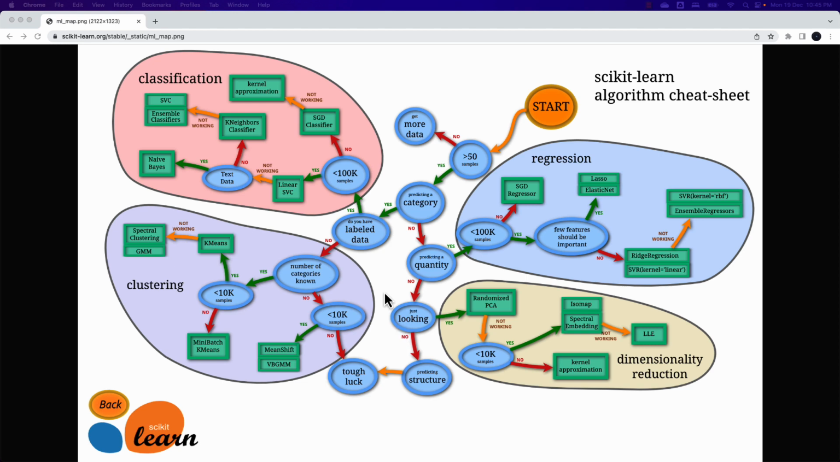Now, if I'm not predicting a quantity, which means I'm trying to just look at the data set, in that scenario, the suggested technique is to apply randomized PCA. If that is not working, depending on the number of samples, if it is less than 10k, then try applying Isomap or spectral embedding. If that is also not working, then apply the LLE technique. If the data is greater than 10k, then in such scenarios make use of kernel approximation, which overall comes under the technique of dimensionality reduction.